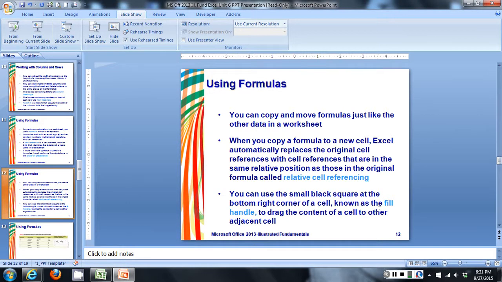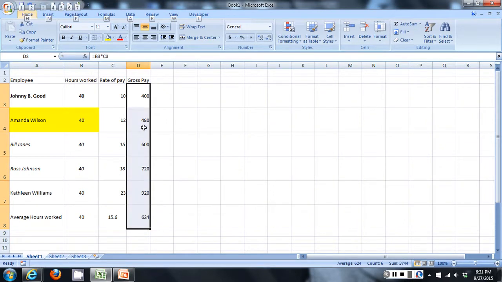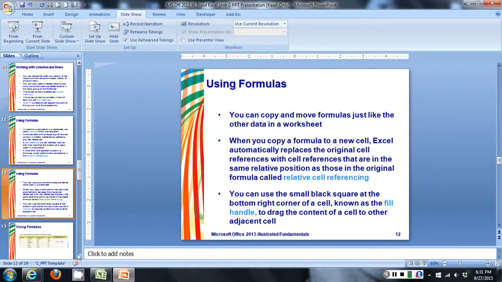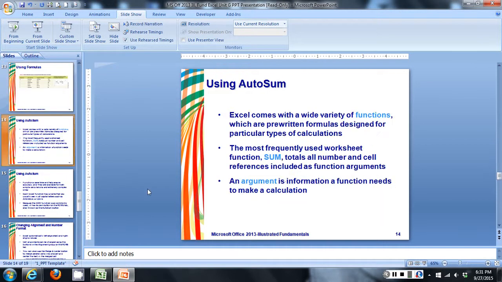Also, the autofill or the fill handle that we use to drag the content of a cell to another adjacent cell is very powerful. You can click and drag, or you can double click and it will copy the same information down for you. Very useful. Okay, so that's formulas. Let's move on to AutoSum.